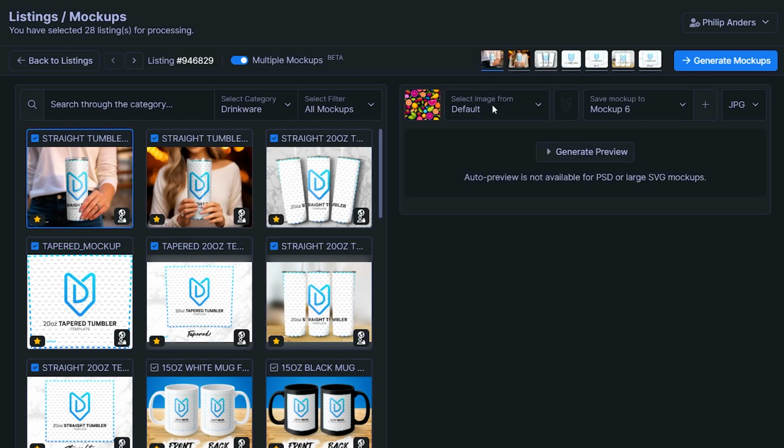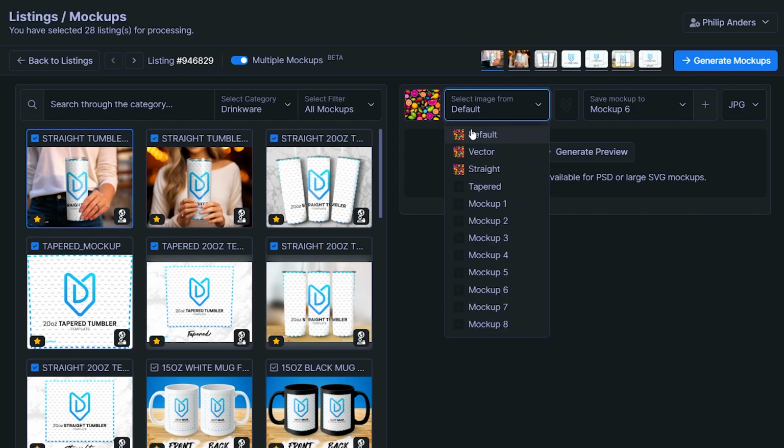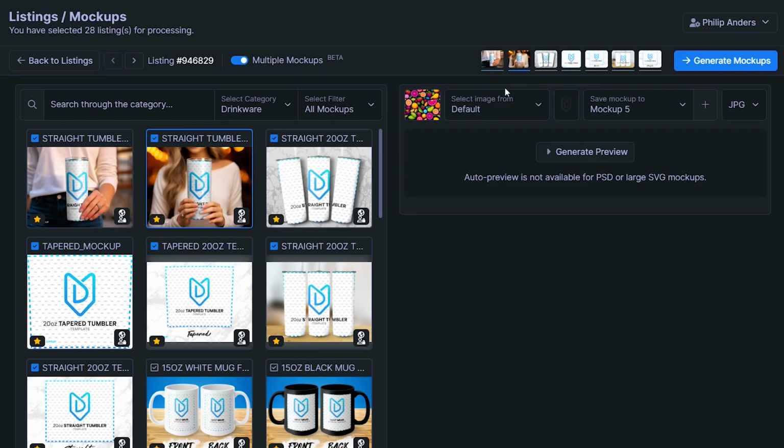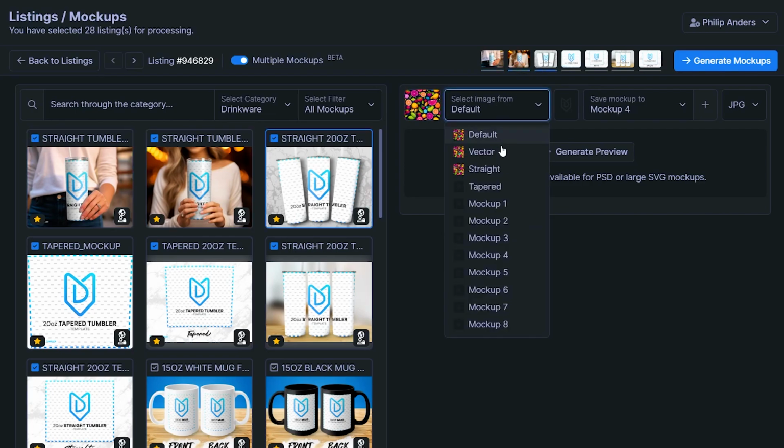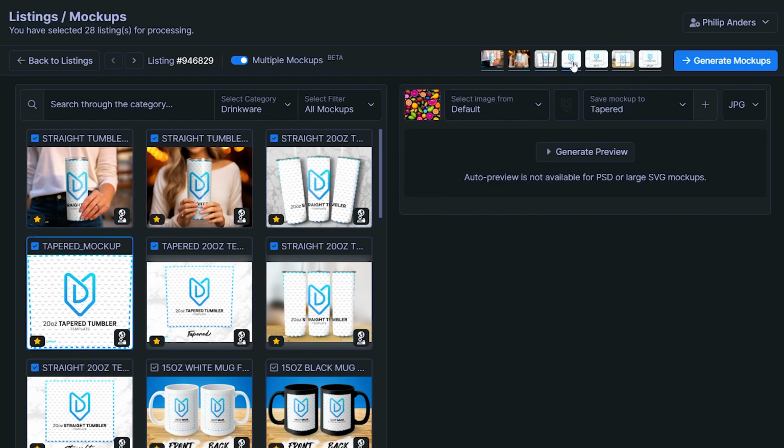So the input file is not default. We don't want to use the default Midjourney image. We want to use this straight version because that has the right dimensions for all of these mockups. So change that essentially on all of these. And there's one mockup where you want to do something specific, which is this one, the tapered one. It gets highlighted again once you've got it selected up here.